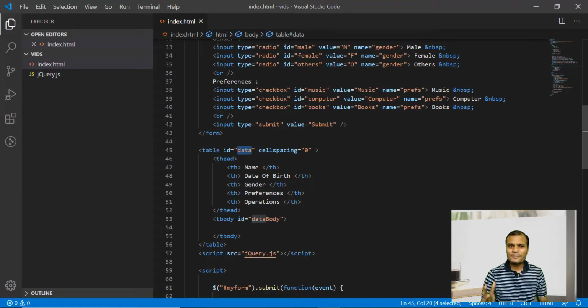Now just think about something: if I bind the click event with this particular table, then whenever you click on any part of this table, the click function will execute, right? But in the table there are many sections, right? Table head, table headers, body, rows, columns. So wherever you click, that particular click function will execute.